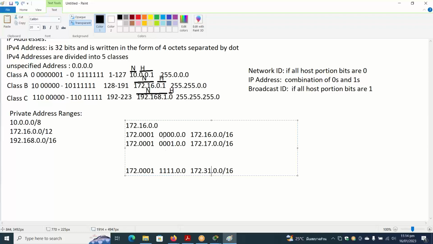The last bits we keep on changing. These belong to the network portion, but we can change them, so all the resulting networks will be private, from 172.16 to 172.31. So this is the private range for class B.